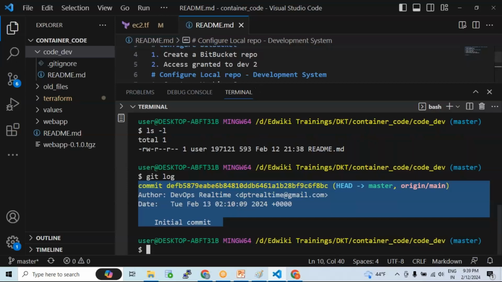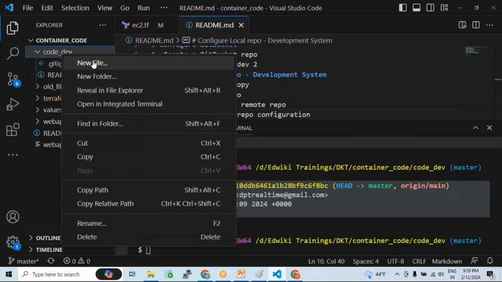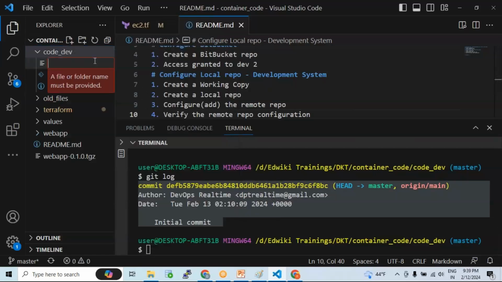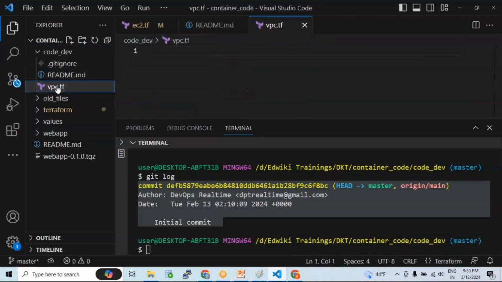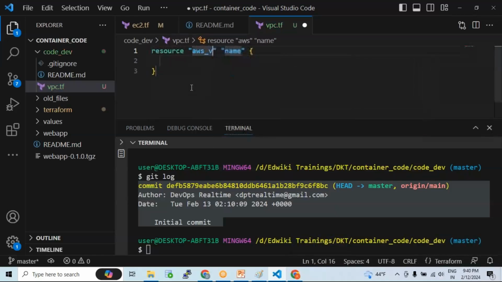So once you have the latest copy of the remote repository in the local, then you start doing your own changes, right? Now you go to the folder and start creating new files. Let's say I want to create a vpc.tf file. Whatever changes you want to write, you can do this. I'm just putting some dummy code.